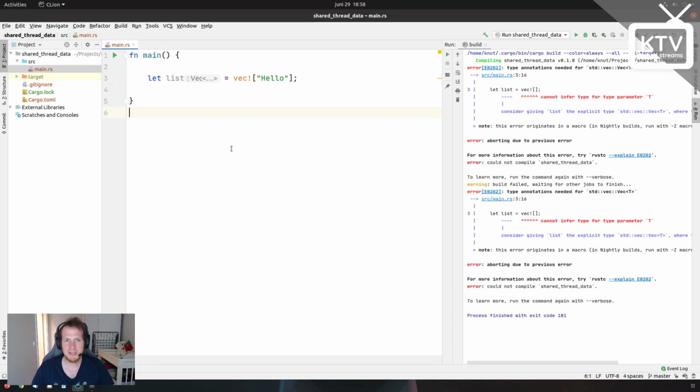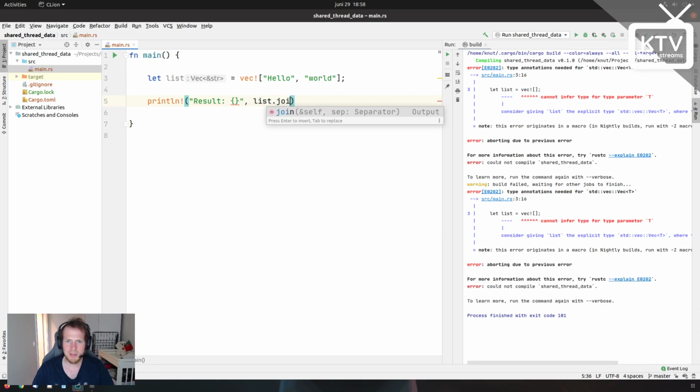If I do this, this should now be a string. Yeah, so it's now a string pointer. Actually, this could break, but let's try that. The last thing we're going to do is print the output. We'll use the println macro, and we're going to do result, and then join the list. We'll do join with a separator, and the separator is going to be a comma, like that.